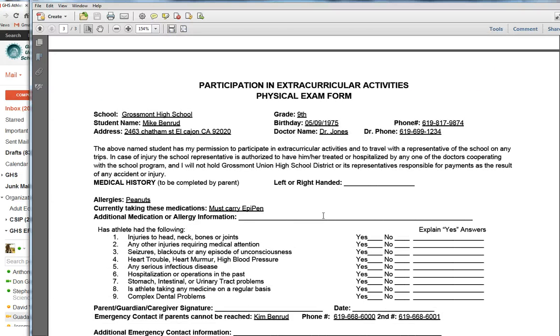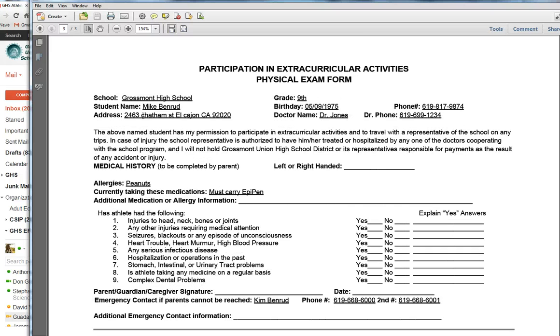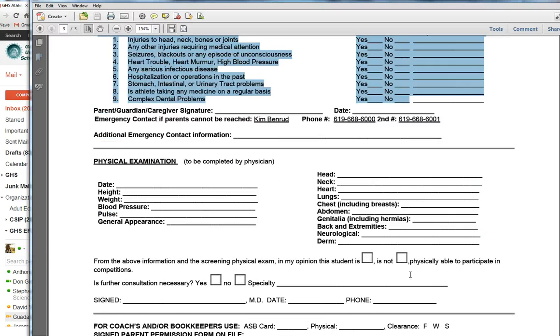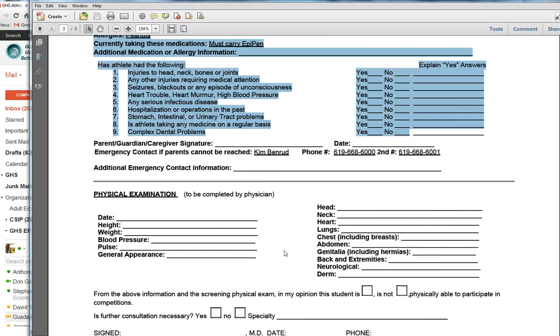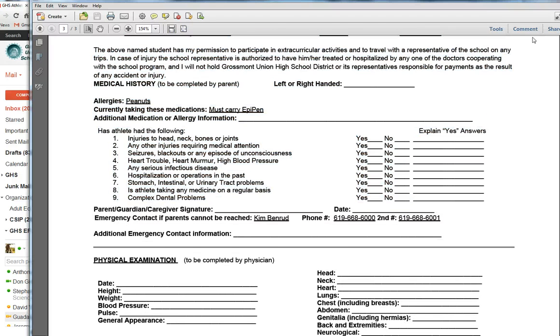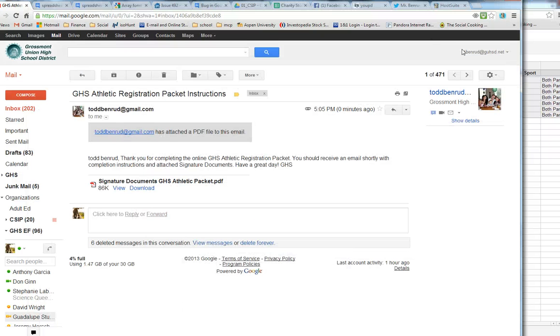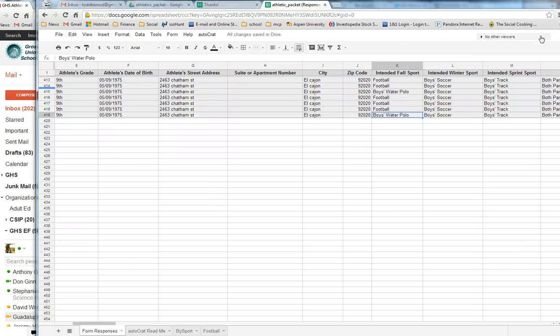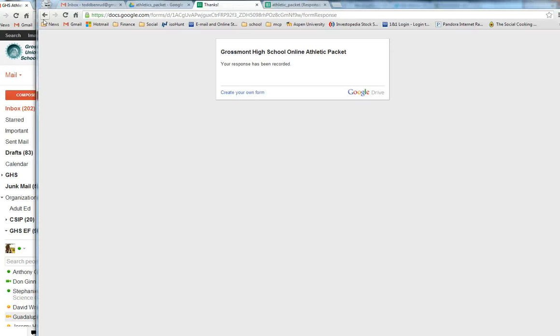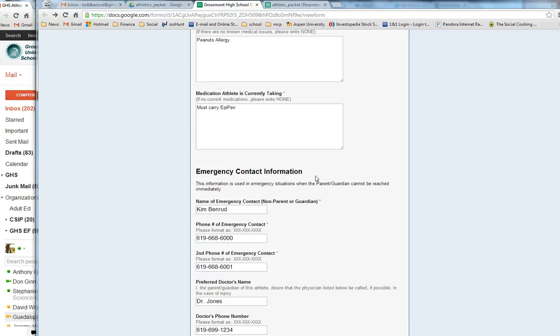The third document goes to the doctor for the physical exam form. Again, it's all pre-filled out, that student's information. Insurance information, allergies, everything. So let's go back and do this one more time, but I want you to see what it looks like if the student is interested in football.